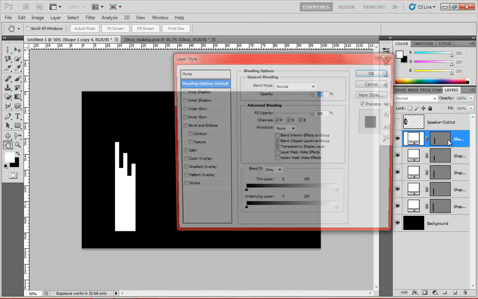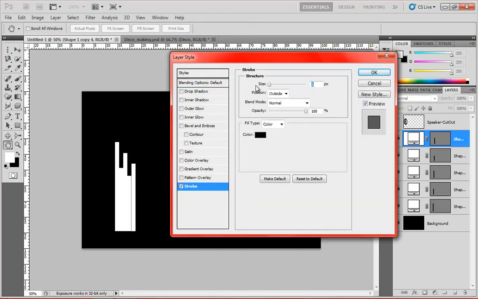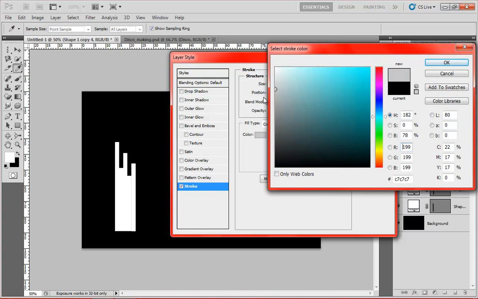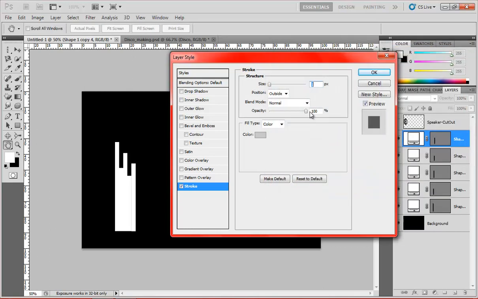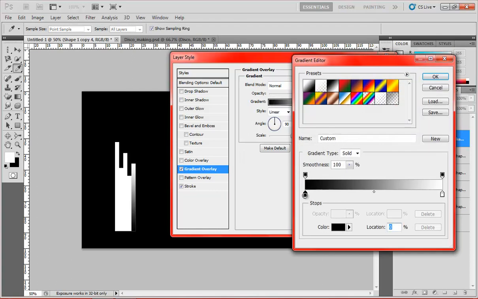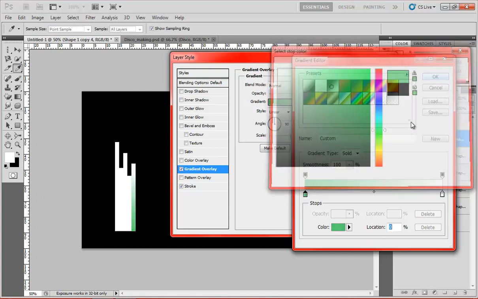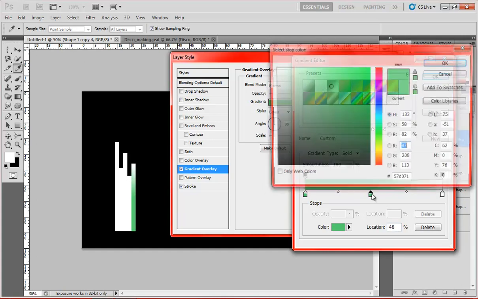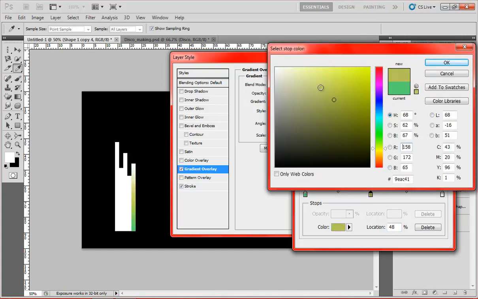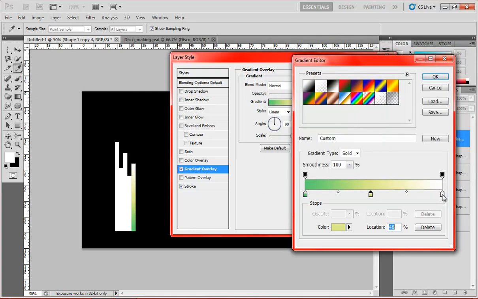Let's give them some layer styles. Give it a stroke, 1 pixel. I'm choosing a grayish color over here, C7, C7, C7 with 50% opacity. Give it a gradient overlay. I'm going to give it a green for the start, yellow in the middle, and red at the top. Green, bright yellow, and red.